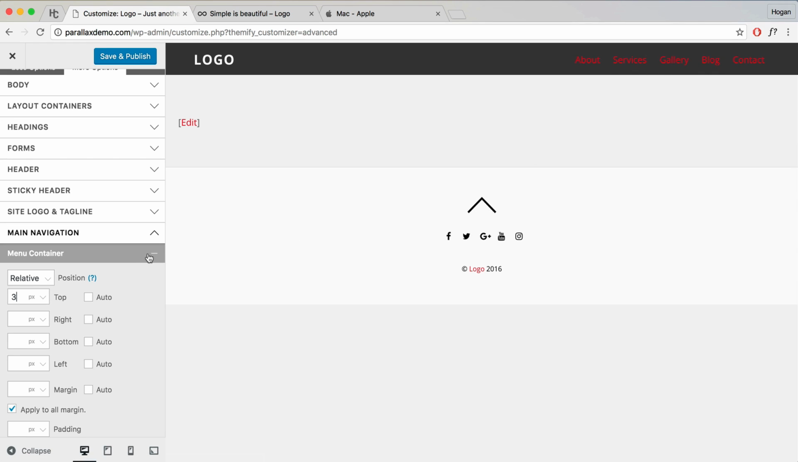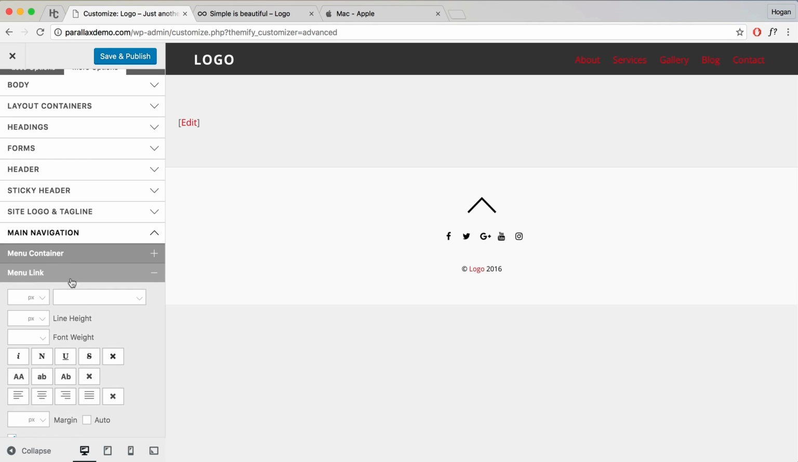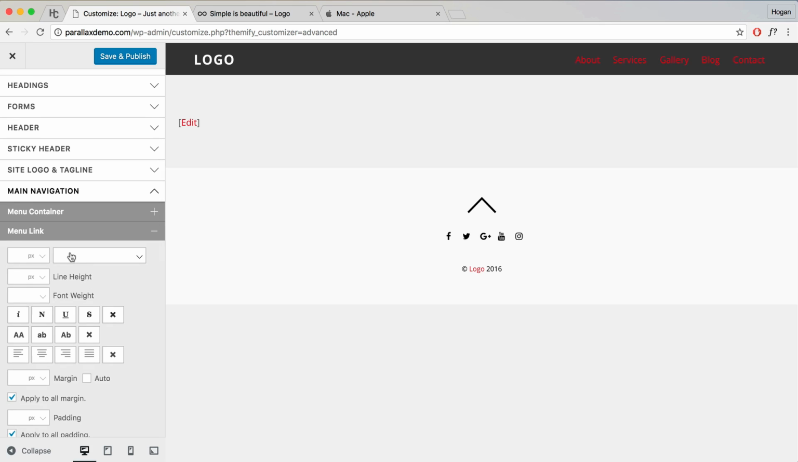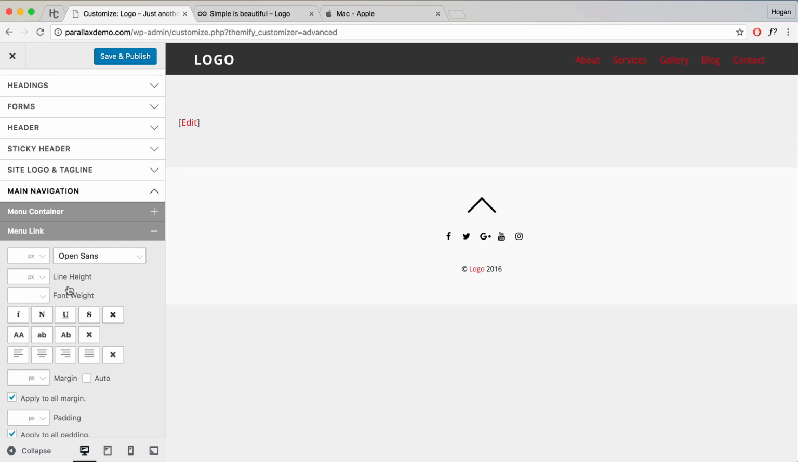Okay, we're going to minimize that, and for the menu link, we're going to click on that, and we want to make sure the menu link is Open Sans as well. Open Sans is the font that I'm going to be using on this entire website, but a funny thing is, by default, it's already Open Sans. So whatever font that you've chosen, make sure to apply it here. And its size, I'm going to set it to 16.